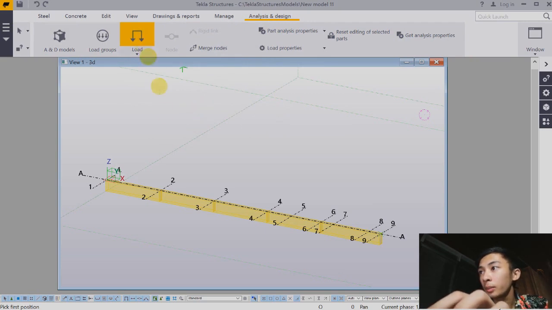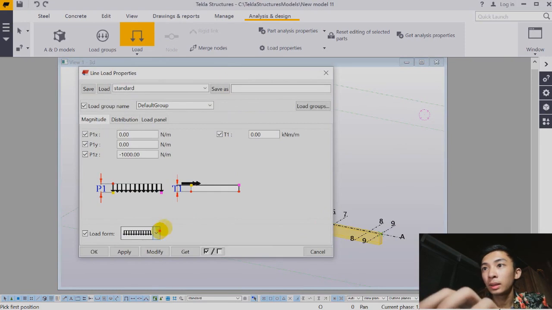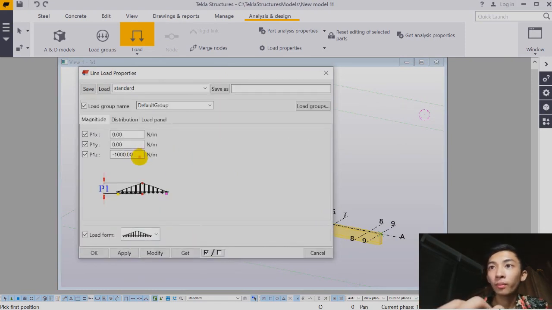Now let's copy the column. Right click on the screen, select copy special linear, change the value of DZ to 0, then change the value of DX to 7000, change the number of copies to 1, click copy. Then now change the value of DX to 9500, click copy, then OK.